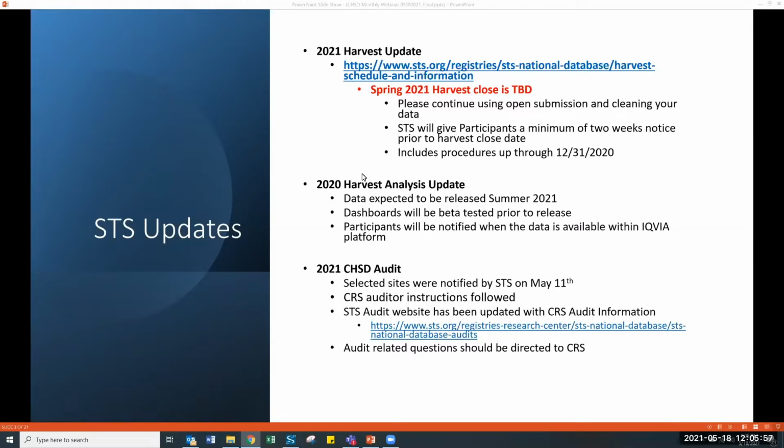For anyone that is interested in the audit information, elements, everything that is being audited this year, the STS website has been updated with all of the congenital audit information. I've included a link there if you would like to go out and take a look and see all of the elements that are being audited. Also, for those of you that were selected for audit, if you have any questions related to the audit process or anything regarding the instructions or letter that you received from CRS, please contact CRS directly. Again, for any of those audit-related questions, just contact CRS directly.